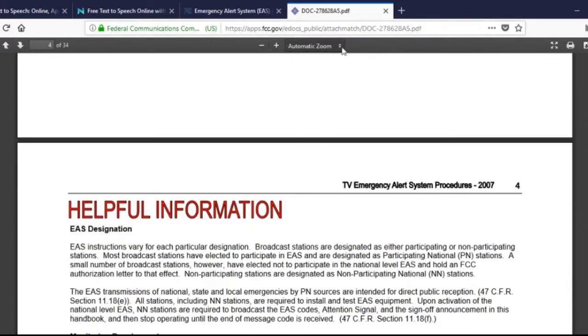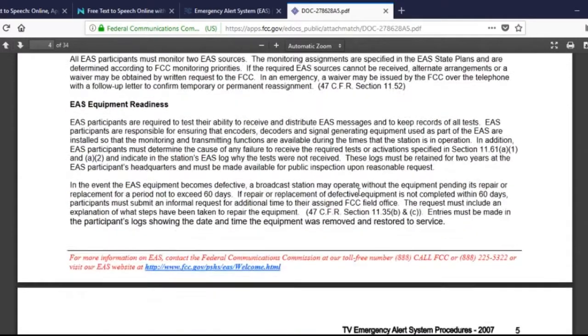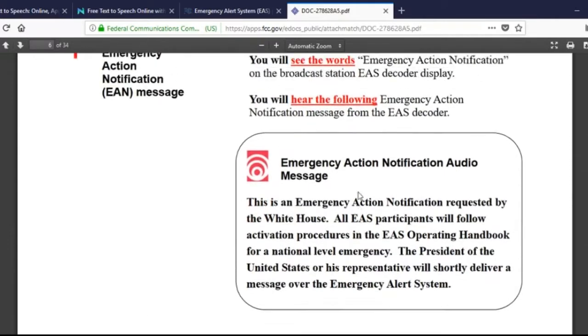So you go to the FCC handbook. If you live in America, FCC stands for Federal Communications Commission. You may recognize that because of Ajit Pai, repealing net neutrality, but that's for another video. Anyway, so you go to this handbook right here.